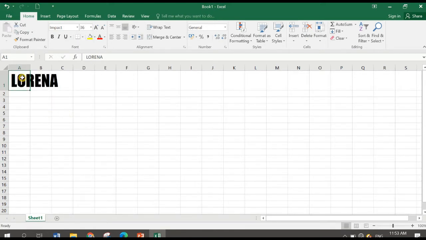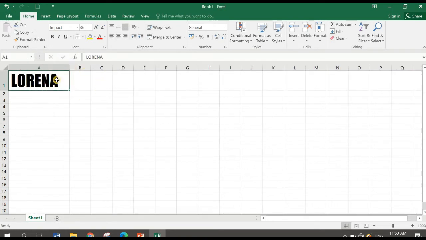Yung column natin hindi nag-extend. Pero yung ating words na nilagay, pinalitan natin ng font size ay nag-extend. So, anong gagawin natin? We're going to extend the column. Okay, ilagay lamang yung ating mouse pointer sa pagitan ni A at ni B. Okay, and then hilahin natin to extend the column. Okay, so that is Lorena.